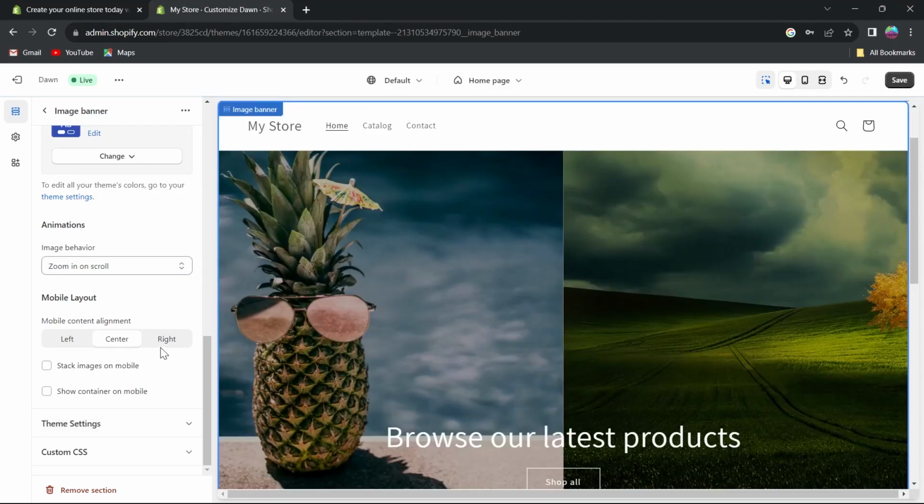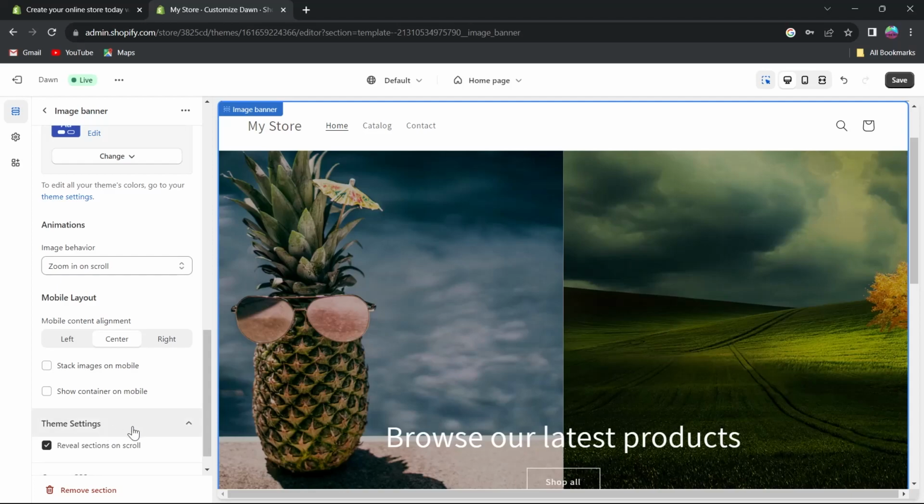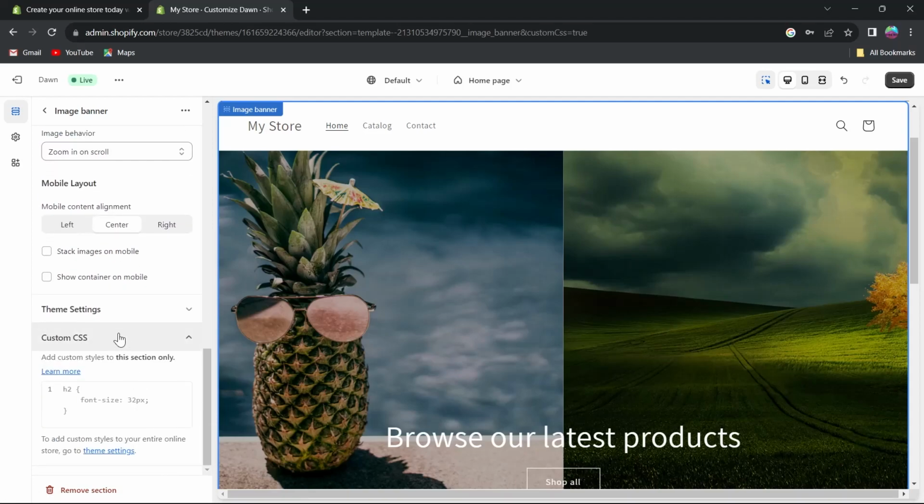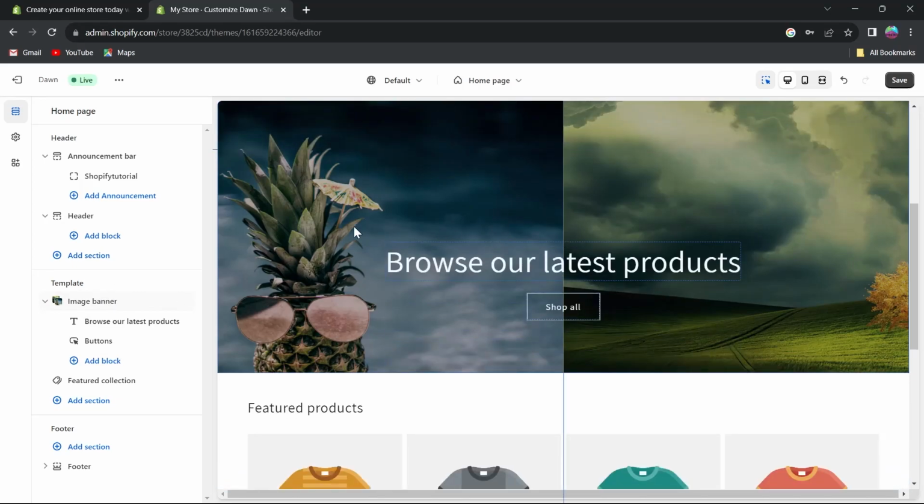And now we have the option to set our theme settings. Here we have just one option, reveal sections on scroll. You can select it or deselect it, and we have the option for custom CSS. So if you wanna add a custom CSS, you are like a coder or some tech geek, you can add any custom CSS to your website. So this is how our image banner went, and that was the basic customization for your website's image.